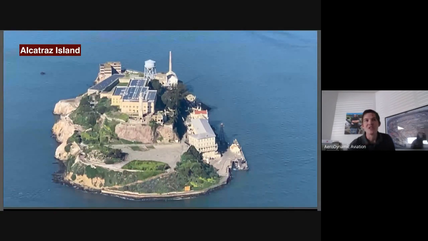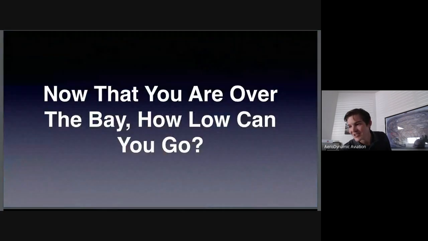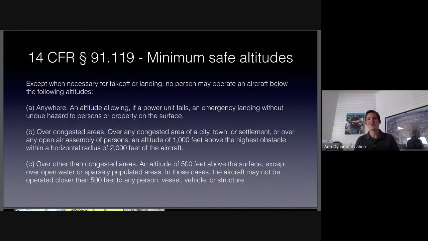Now, the question that we usually get as instructors, especially from newer pilots when they're conducting these bay tours, is: now that I'm over the bay, how high or how low can I actually fly to these landmarks? Okay, and this is where I'm going to kind of bring you guys back to your basic training, pre-check ride, where we're going to start talking about how low you can actually get when it comes to conducting these. Now, for some of you that are aviation super nerds, you might have your favorite regulations.